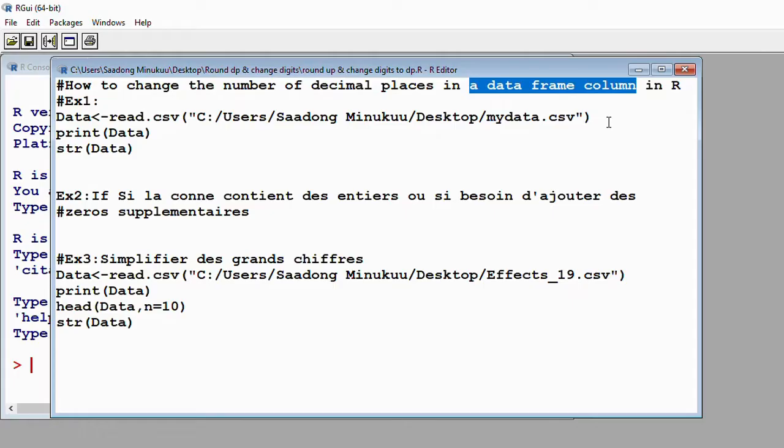It's very simple. And please bear with me that there's a little bit of noise in the background. I'm so sorry about that. Our tutorial is going to cover three major parts. In the first part, we're going to look at how to just round or change the number of decimal places of values within a particular column.